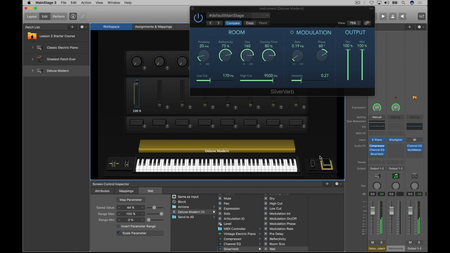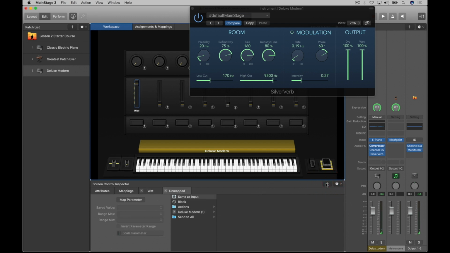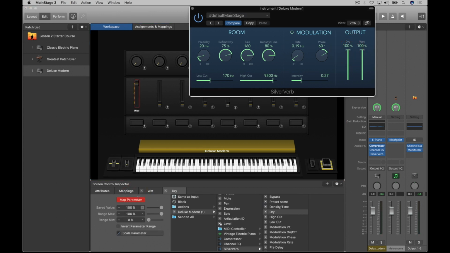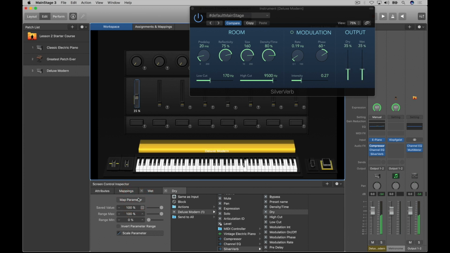So that's really great. Now, another thing is that you can add more than one mapping to the same on-screen control. So I'm going to hit the plus button down here in the inspector, and we're going to choose Map Parameter again. And I'm going to click on the dry control this time. So right now, they're going to move in unison. That's not really anything special. But when you click Invert Parameter Range for the dry, you get this effect.